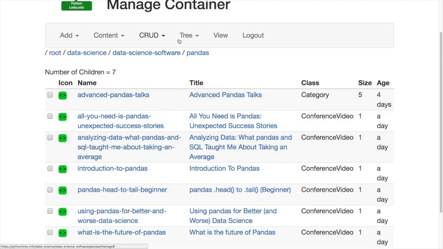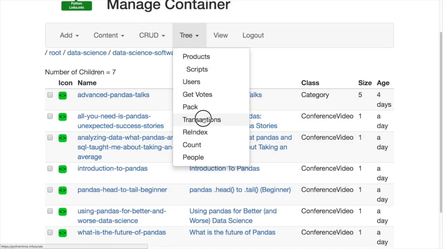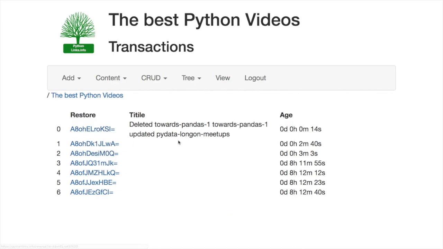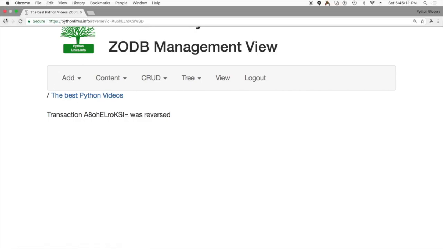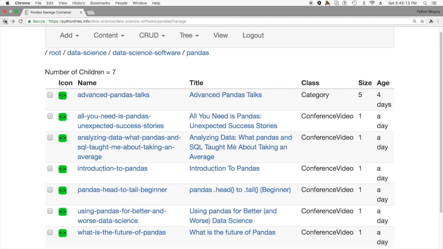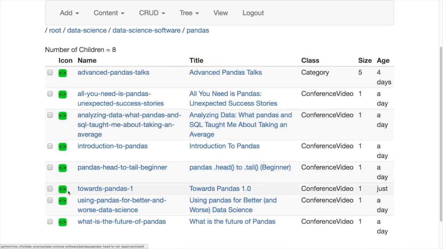I'm okay because remember, it's a version database. So we're going to go into transactions, and here's the transaction where we can see deleted talks pandas, and we updated Python London meetups. And we can just undo it. So that's undone. And now when we go back and we reload the page, we can see that it's right back there. So it's really nice to have a version database.